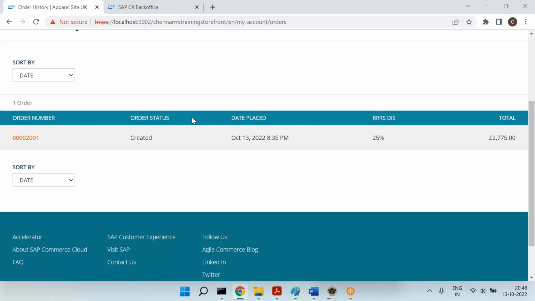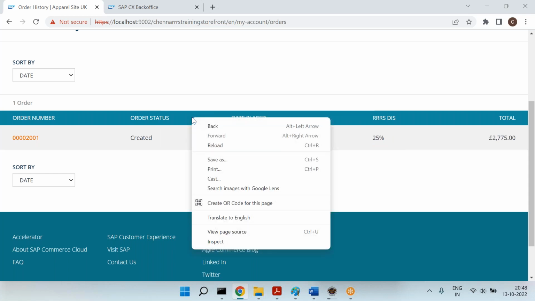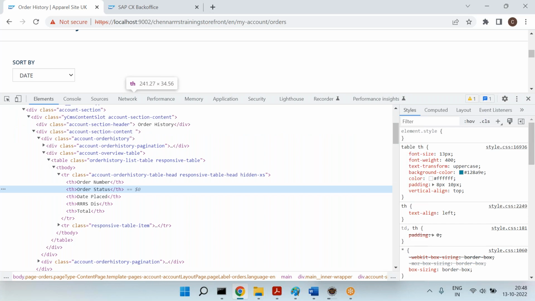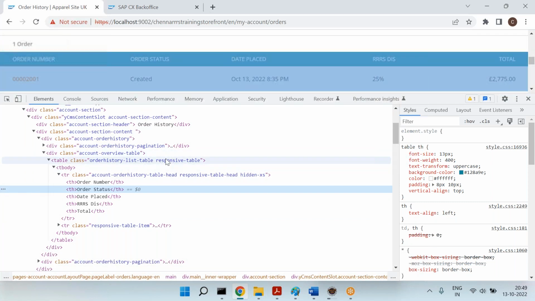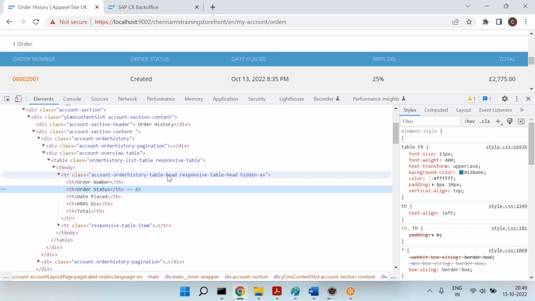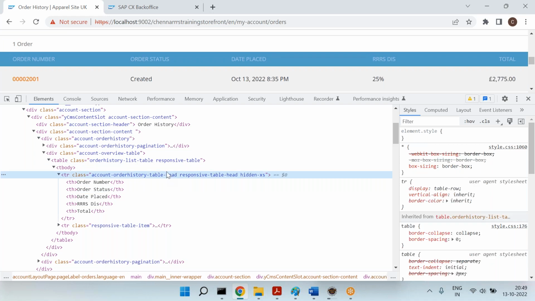So now let's see how we identify the labels. Whatever you want to identify, right click and inspect element there. Now you can see, if you hover over this, this is the heading. So therefore, I will take this.